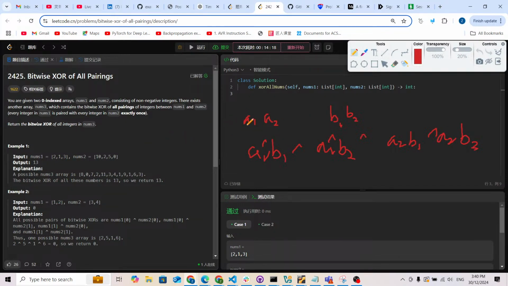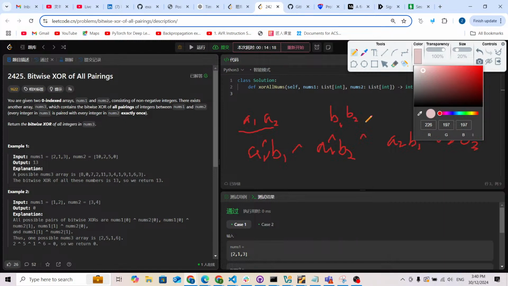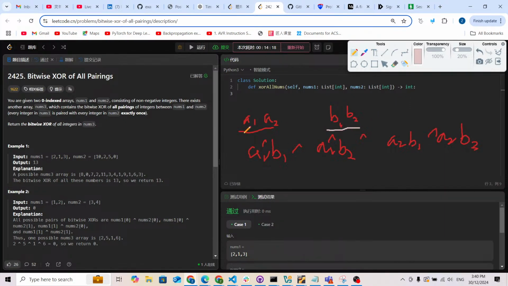For example, inside nums1 we have A1 and A2, and inside nums2 we have B1 and B2. So what are all the combinations? It is A1 XOR B1, A1 XOR B2, A2 XOR B1, and A2 XOR B2. How many combinations? 1, 2, 3, 4. And then finally we're going to take the XOR of all of them.